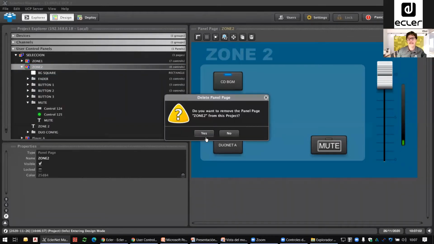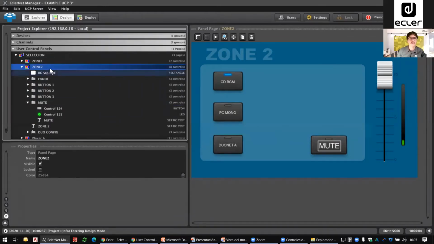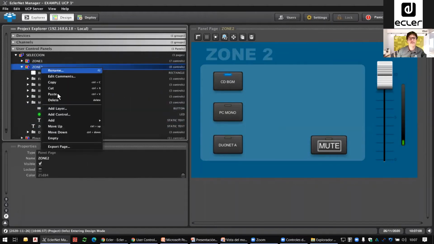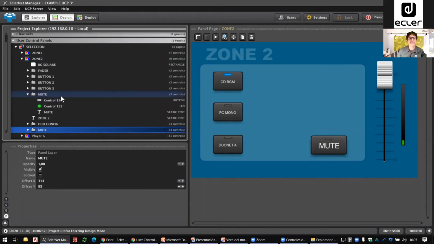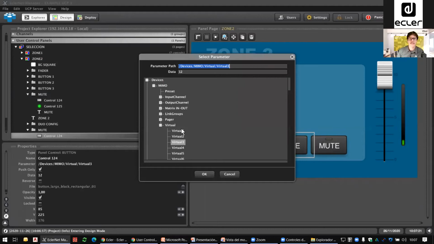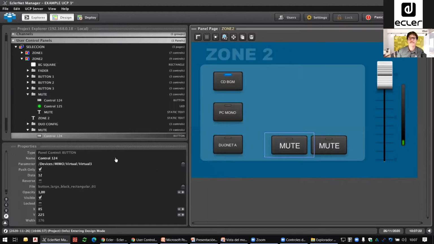So if I want to copy this button, I will go like here and paste it. Okay, and then move it, and I will have two buttons. And then I can change whatever parameter I want.